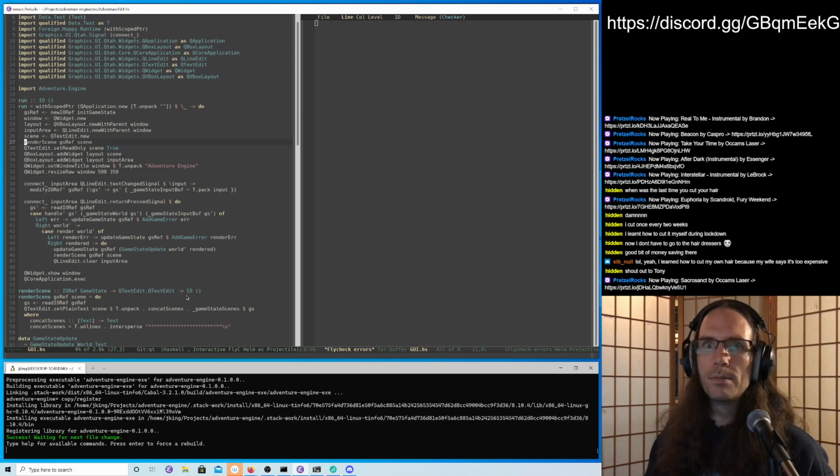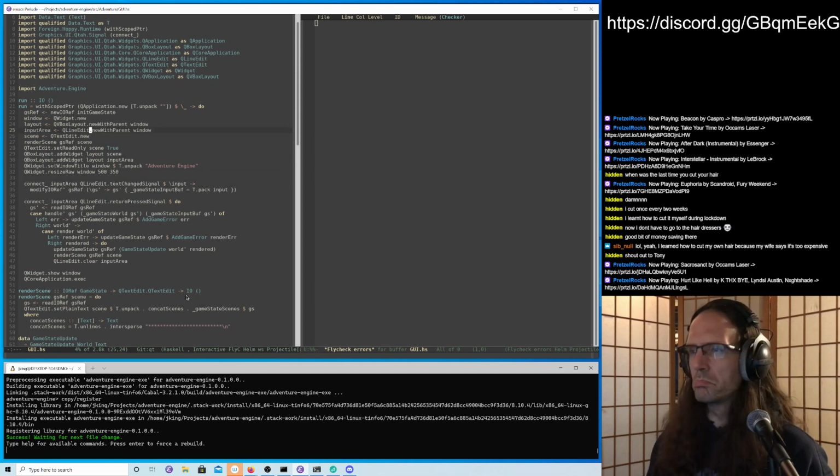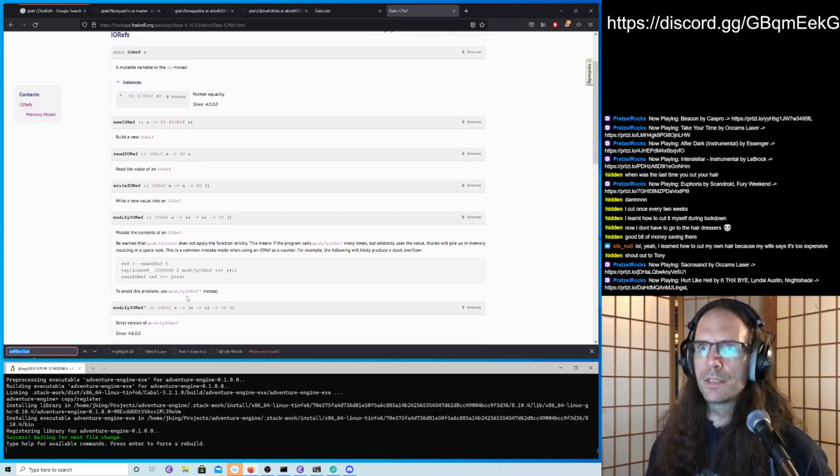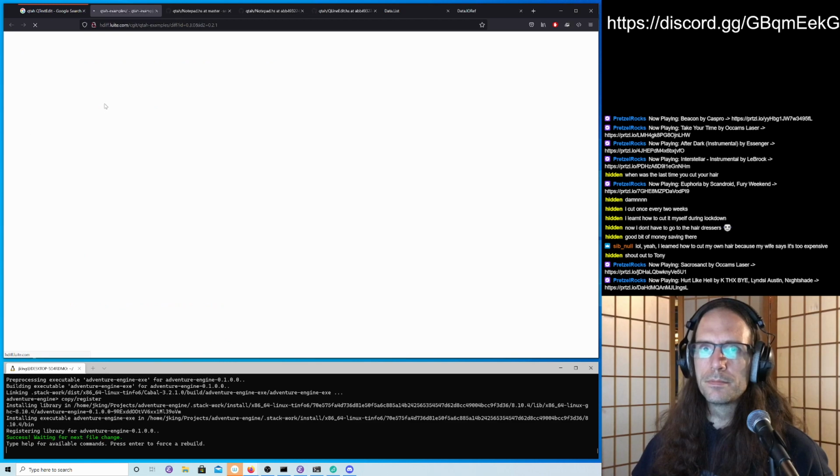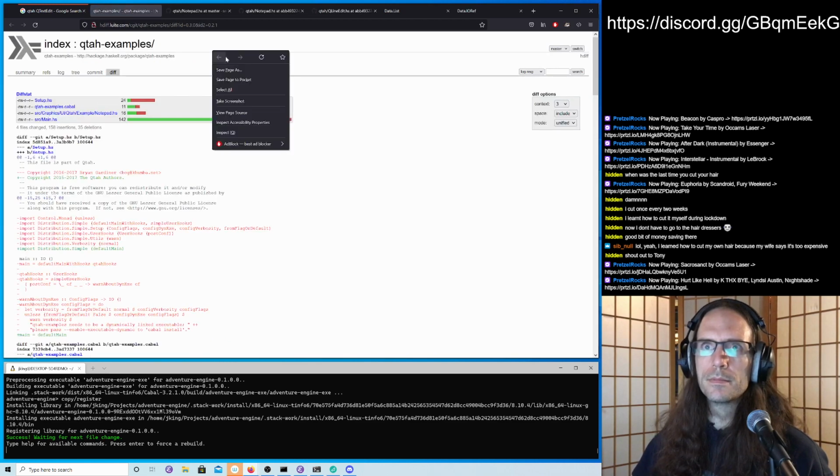Should we do it with just another text area, mayhaps? I don't know. Let's see. Variety is the spice of life. Let's just use some other widget maybe. That's terrible. I don't want that.